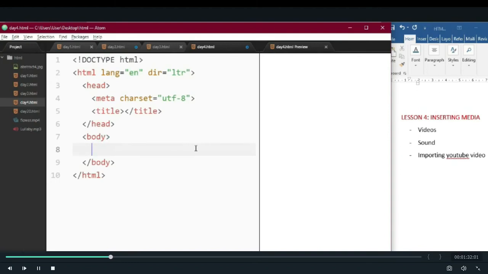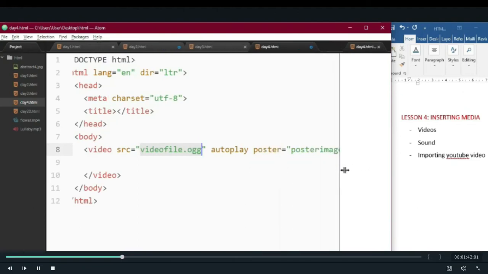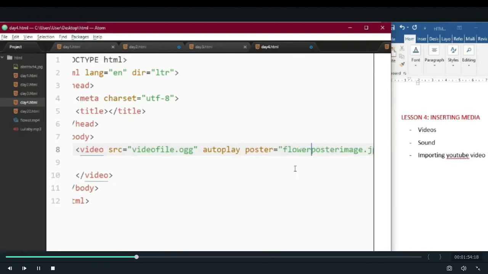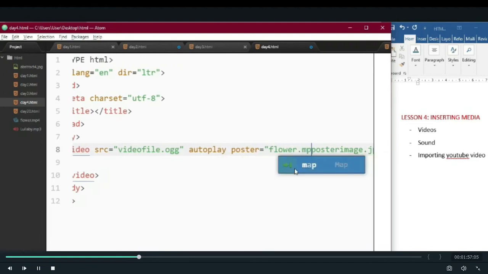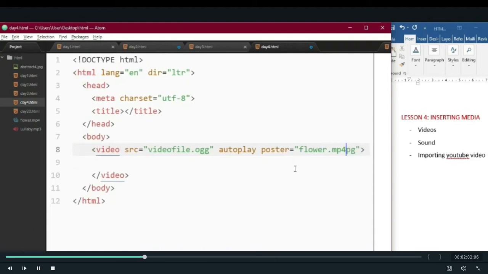So let's start with inserting video. Just write video. This is basically the syntax for inserting video. And then let's try to specify the file name of our MP4. And don't forget to enclose that one with double quotation.